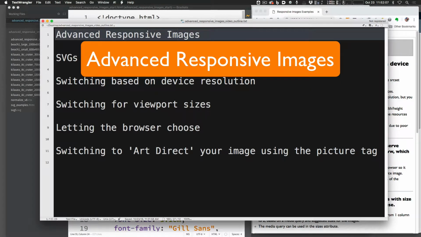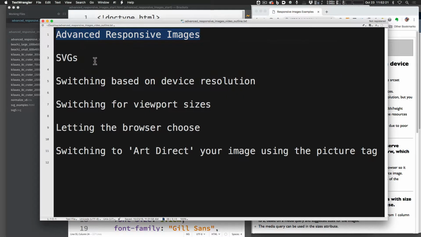Okay, hi again. So in this video, we're going to go over some of the more advanced responsive image techniques. You've probably already seen some stuff on the basics of responsive images, but this is going to be a little more fancy, a little more high-end, a little more luxurious. Well, maybe not luxurious, but we're going to look at a couple of SVG examples. So SVGs are kind of blowing up as far as taking off for doing resolution independent responsive images.